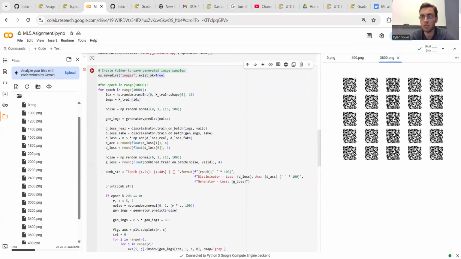The example goes all the way up to 8,000, but I've only gone up to about 4,000 just this running time, because it takes so long to run, I don't have time for.